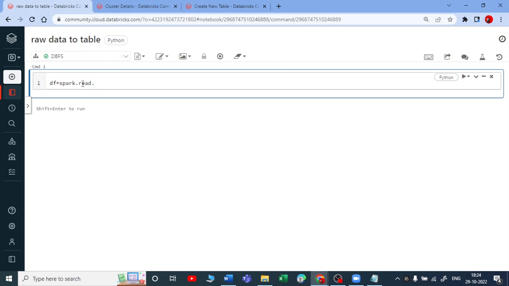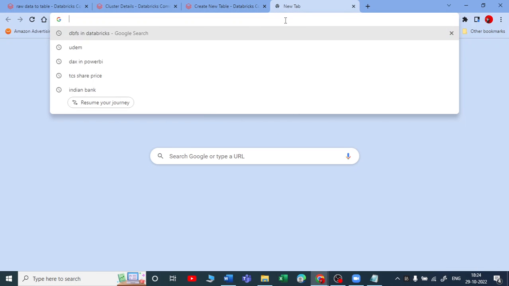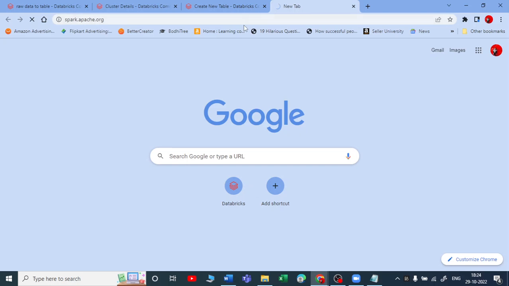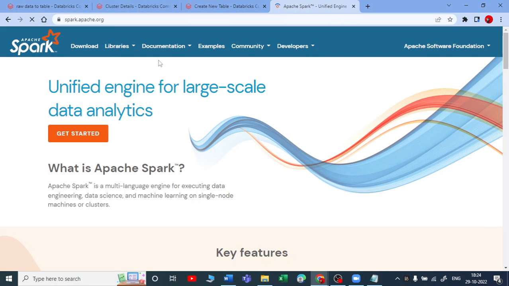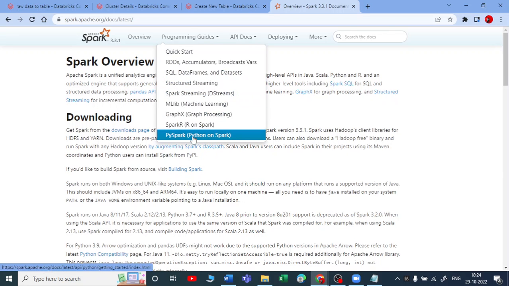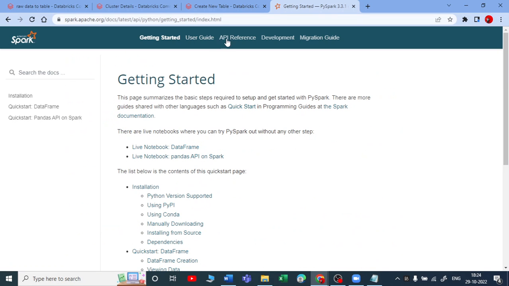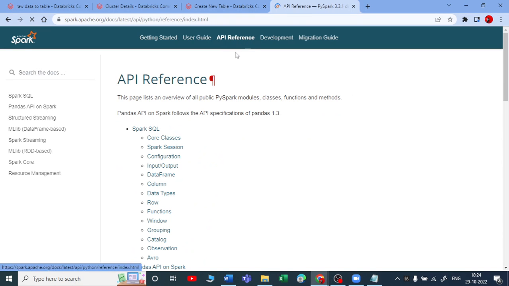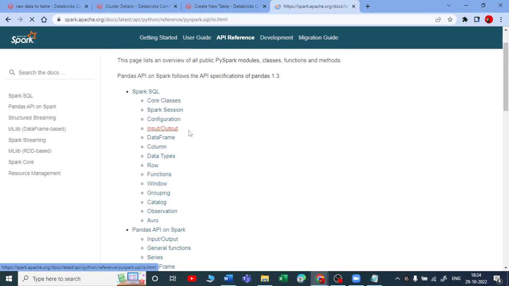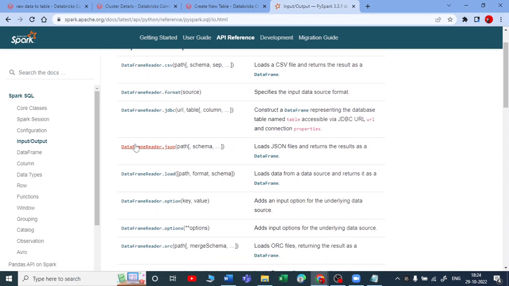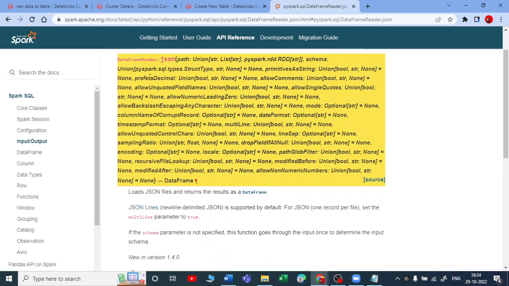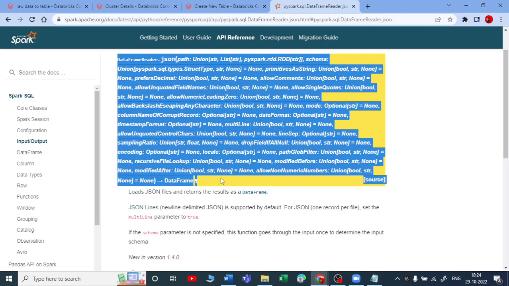If you want to know what the syntax is, let me go to the Apache Spark documentation. Click on the latest release, go to programming guides, Python on Spark, then go to API reference. Here you have input and output. Suppose you want to read, you can see DataFrameReader.json. Let me click on this. Now this is a lot of documentation. We will be coming to this later on.